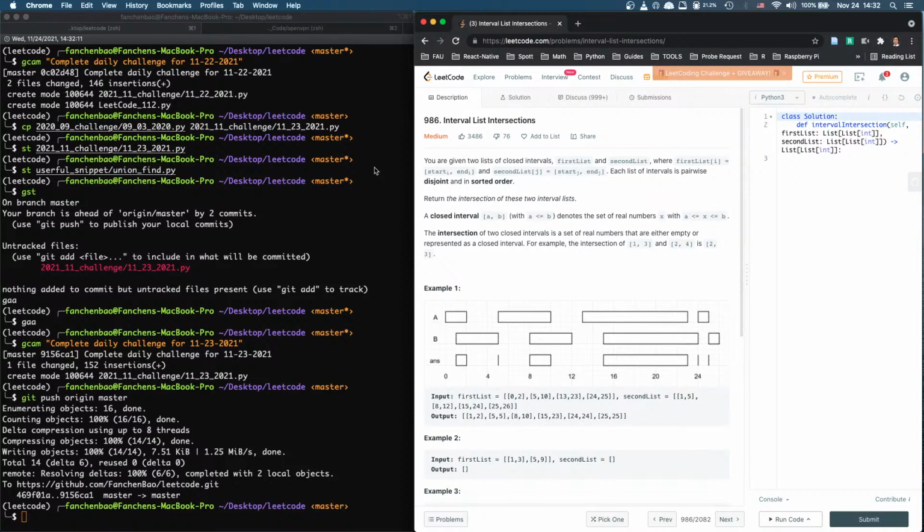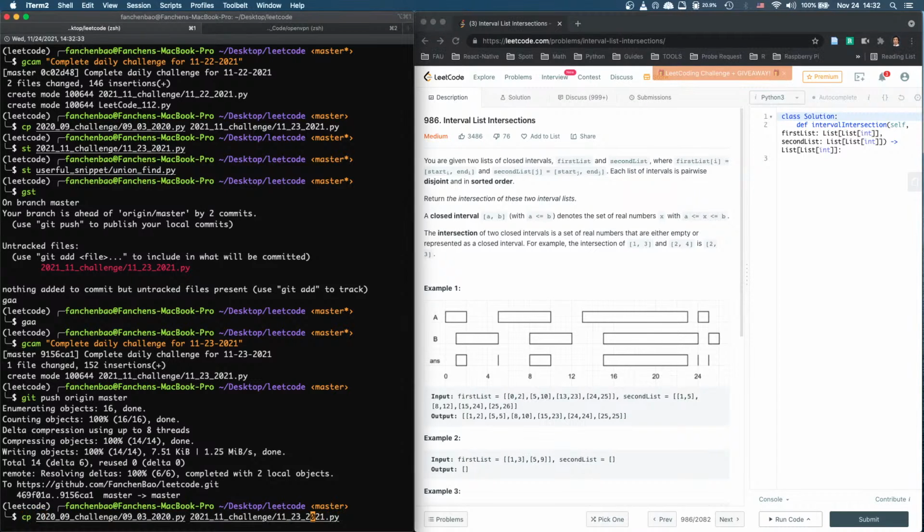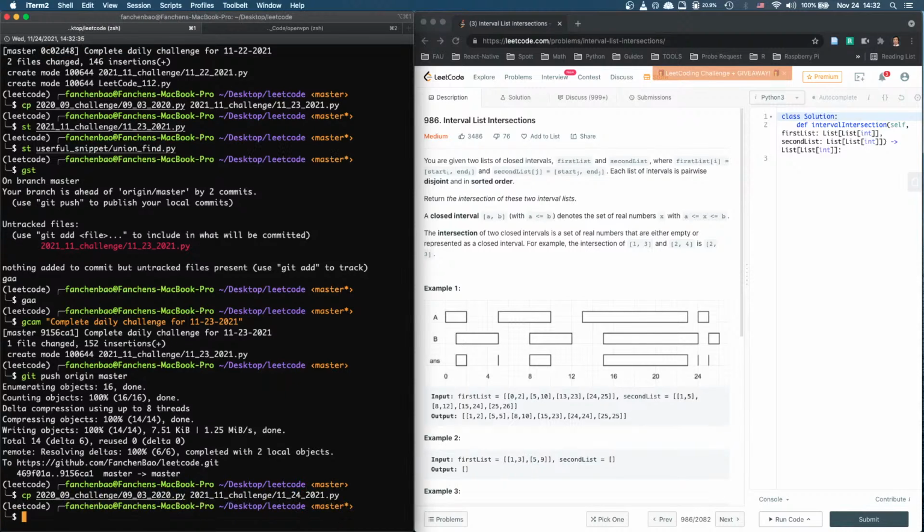And we just need to make sure how to move the pointers, right? If the first one is in between the second one, then we move the pointer on A. Otherwise, we move B. Let's try it. I'm not 100% sure this is going to work, but that feels right to me. Okay.